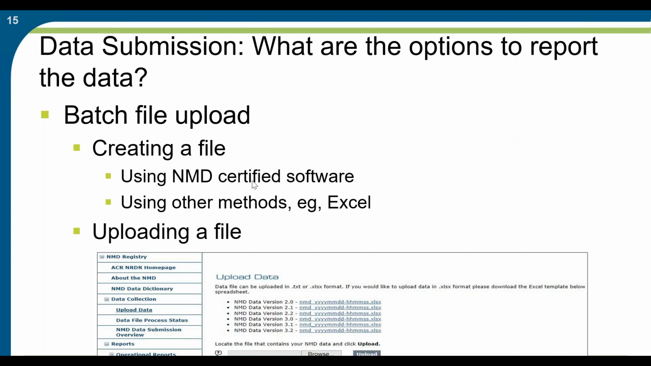All righty. So the type of options to submit data, if you've gone through part one, we discussed this a little bit, but we can do a batch or what we call a flat file upload, and those are done a couple of different ways. You can use software that's NMD certified and includes a variety of vendors that have gone through the certification process with us, or you can use other methods like Excel. We actually can use a text file for uploads if you prefer. We've actually kind of made the process a little bit simpler as well.